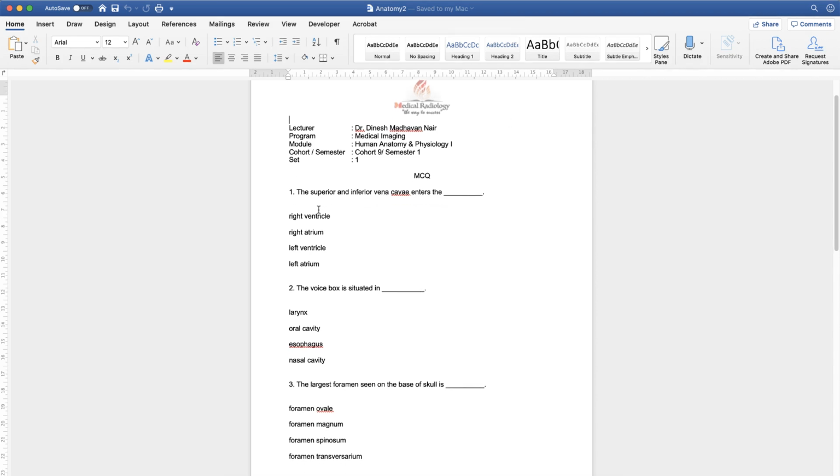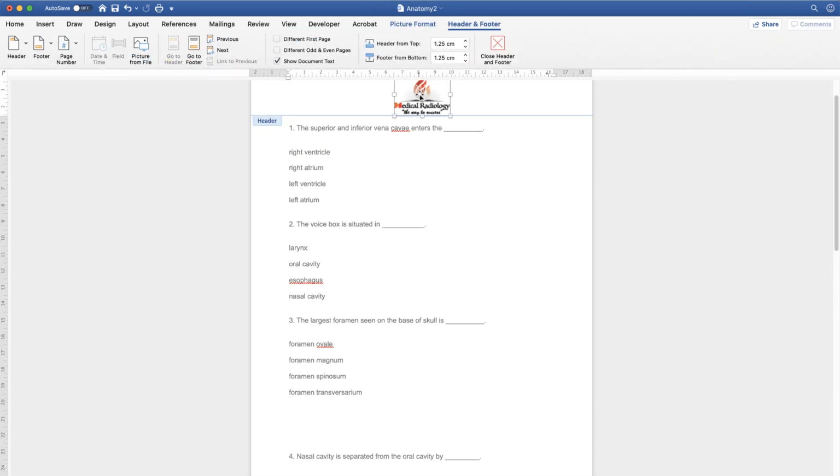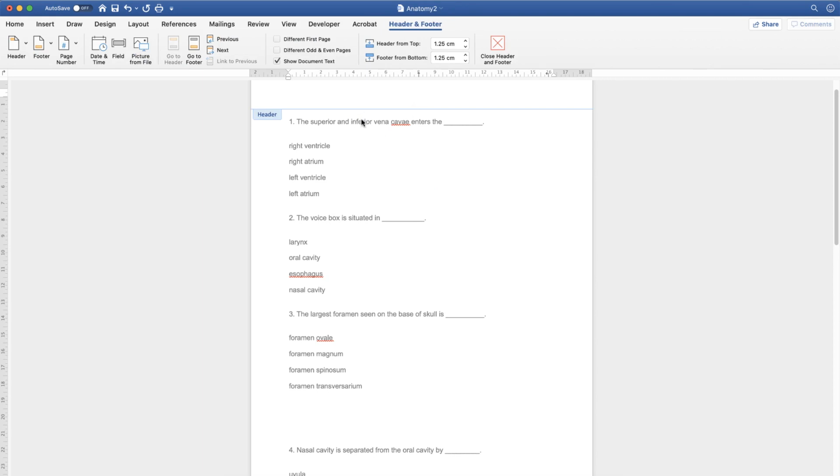First of all, you need to remove all the unwanted things, all these things we don't want, as well as the header and footer. You click here and delete all the things. We don't want anything.